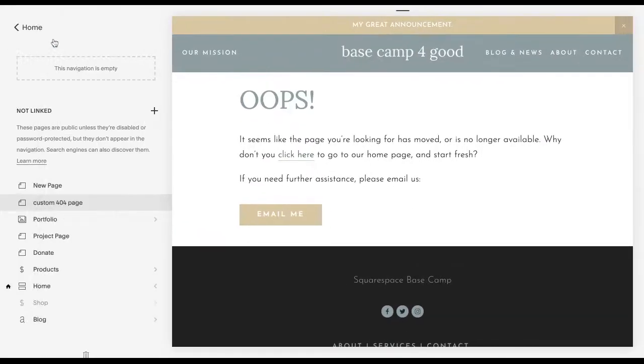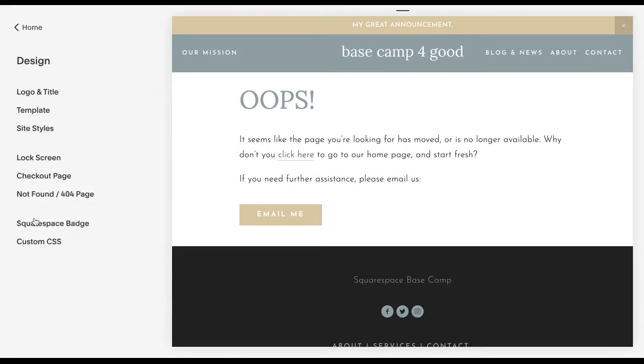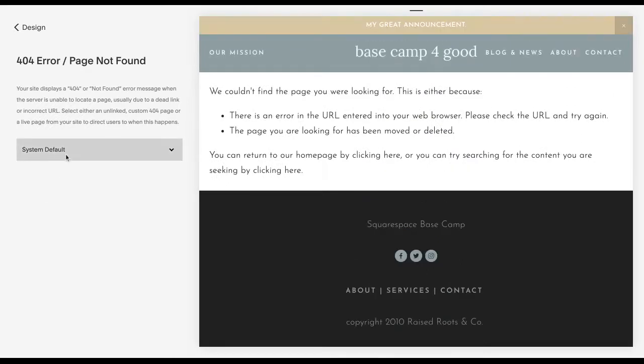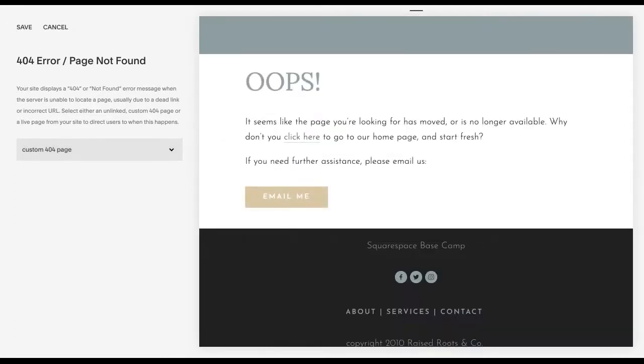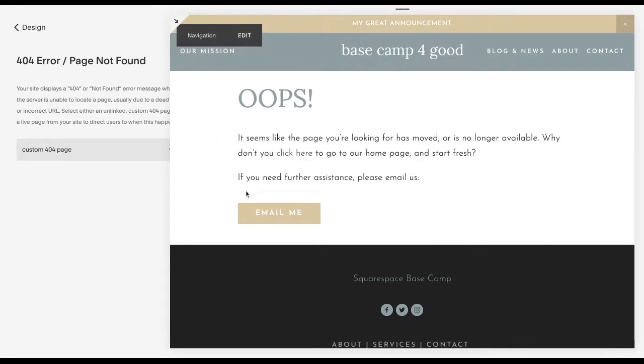Just click save. Now we're going to go back to design. We're going to go back to that not found 404 page. And now we're going to go to the system default, and we're just going to kind of sneak down here until we see the custom 404 page that we just made. And we're going to enable that. Then we're going to save. And that's all there is to it.